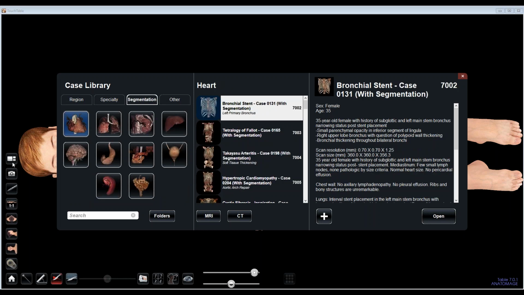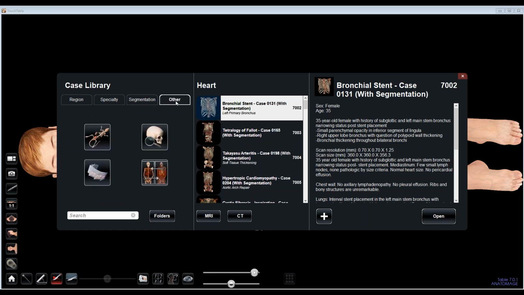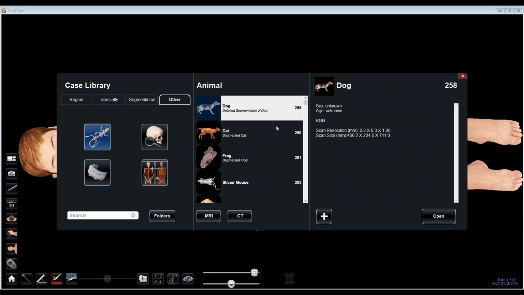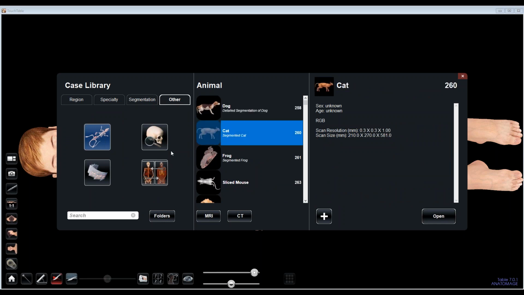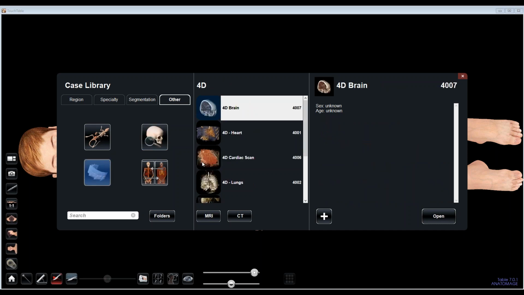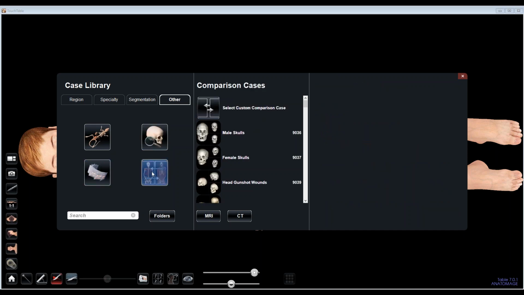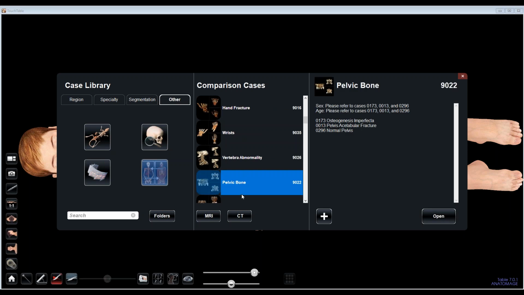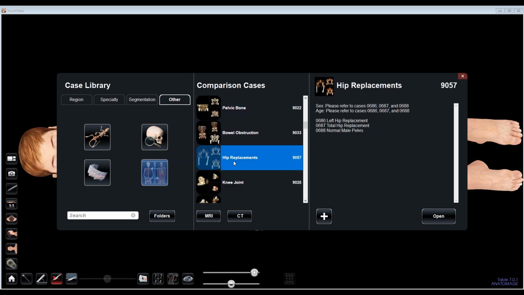Segmentation here, we've taken small regions of the CT scan and segmented out as a 3D model. And then other, we have some animal scans. And actually the dog and the cat are sliced similar to the cadavers. So these are dog and cat cadavers. We have archaeology scans, 4D, which is beating heart, moving brain, and comparison cases. So you can compare up to 3 cases simultaneously. For example, different pelvic bone fractures, hip replacements, 3 different cases side by side.